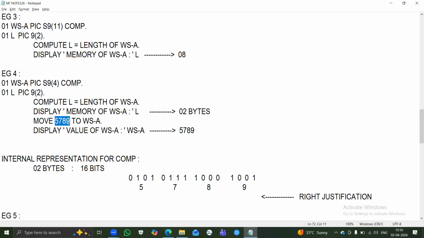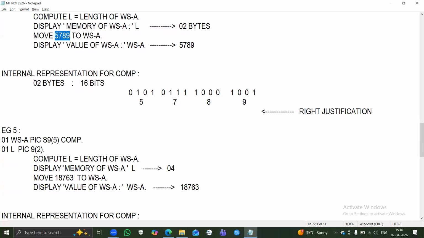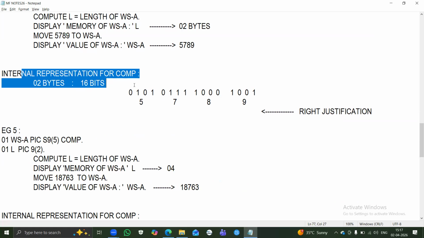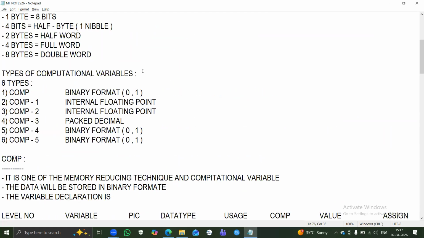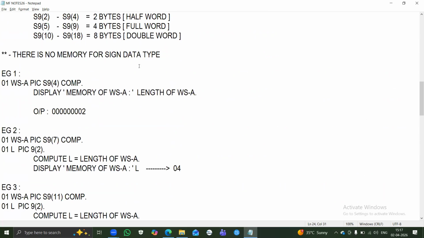Clear everyone? Yes, ma'am. So how will this value be stored internally? Internal representation for COMP. What is the COMP internal representation? It is binary format, zeros and ones.